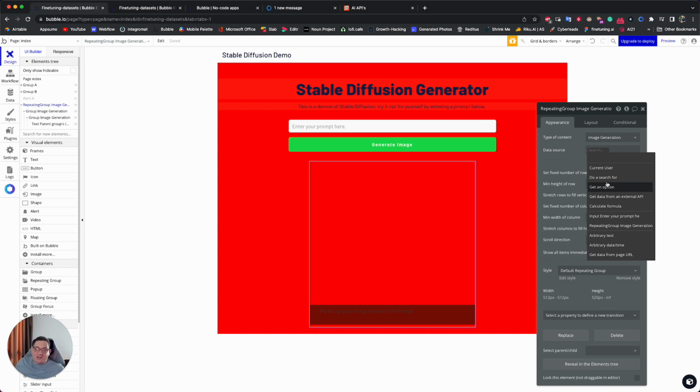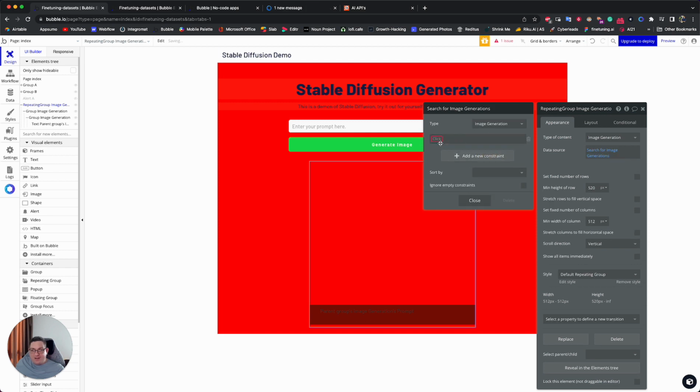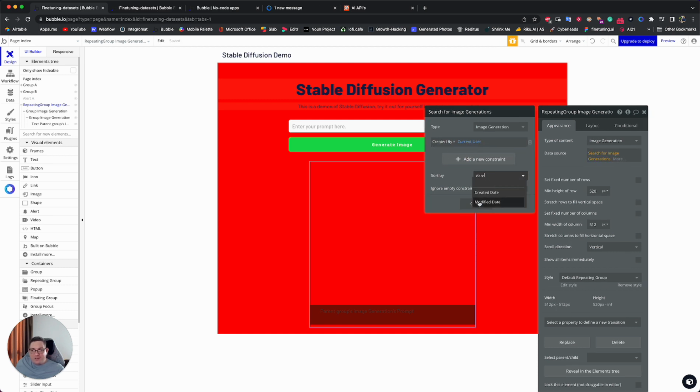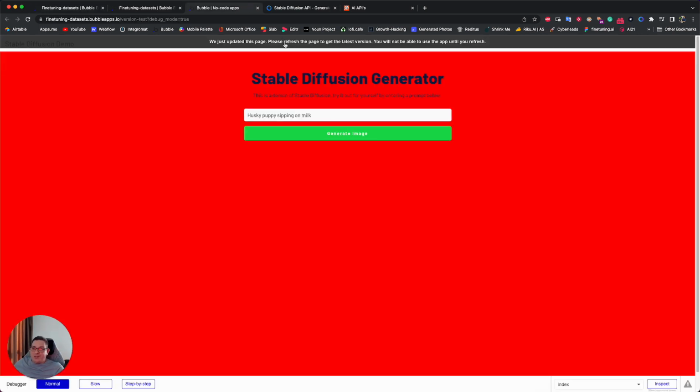And the data source here is going to be a search for image generation, and these are going to be created by equals the current user, and then we want to sort this by created date, and we want to say yes. So that means that the latest one is always going to appear on top, and then it's going to go the next one and the next one and the next one. I hope it's that way anyway, otherwise I'm going to look pretty foolish in a second.